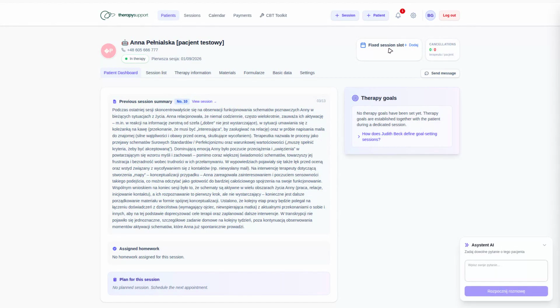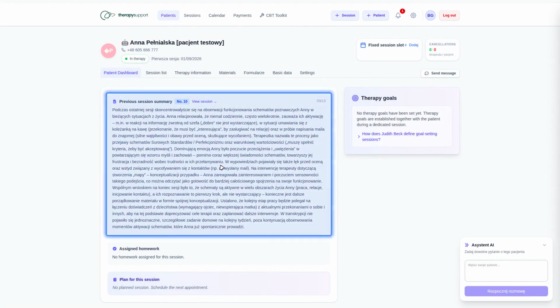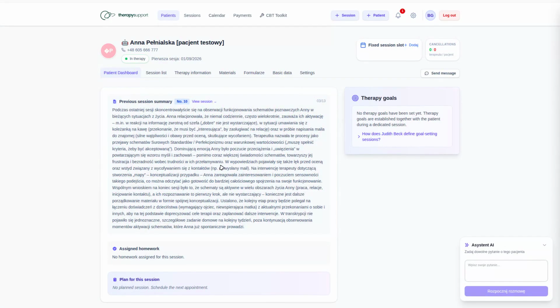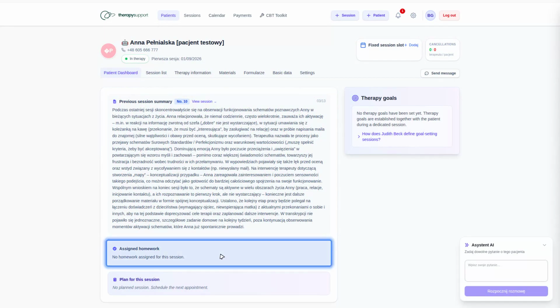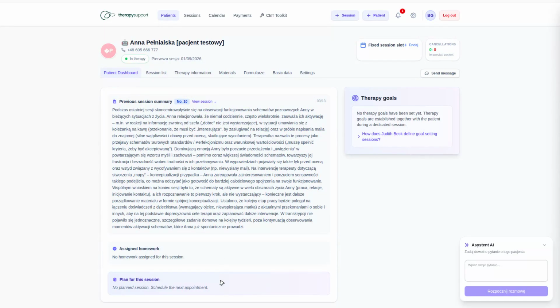On the right side, you can see the fixed session slot and the cancellation count between therapist and patient. Patient Dashboard opens by default and shows the current session view. The previous session summary shows the session number, date, and full summary text. Below, you'll find the assigned homework and the plan for this session.